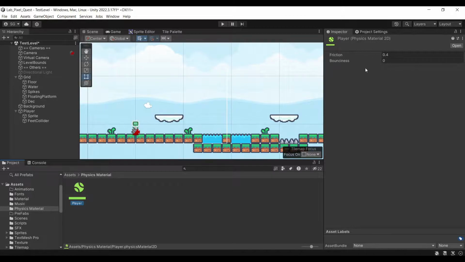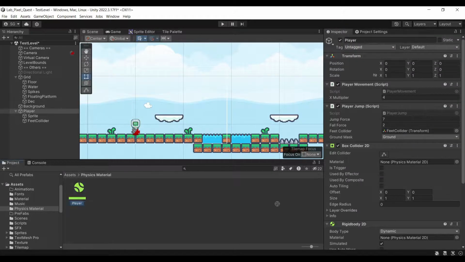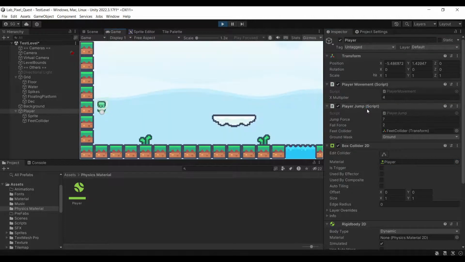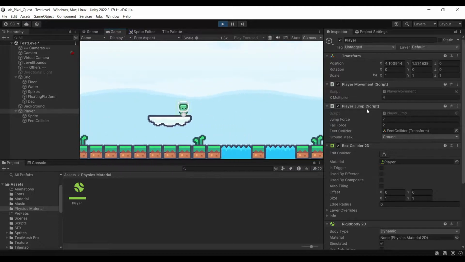We have bounciness and friction. Right now friction is set to 0.4. Let's set it to 0. We're going to take this physics material and place it in our box collider. Let's test it out. And as you can see, our player is no longer getting stuck on the ledges.